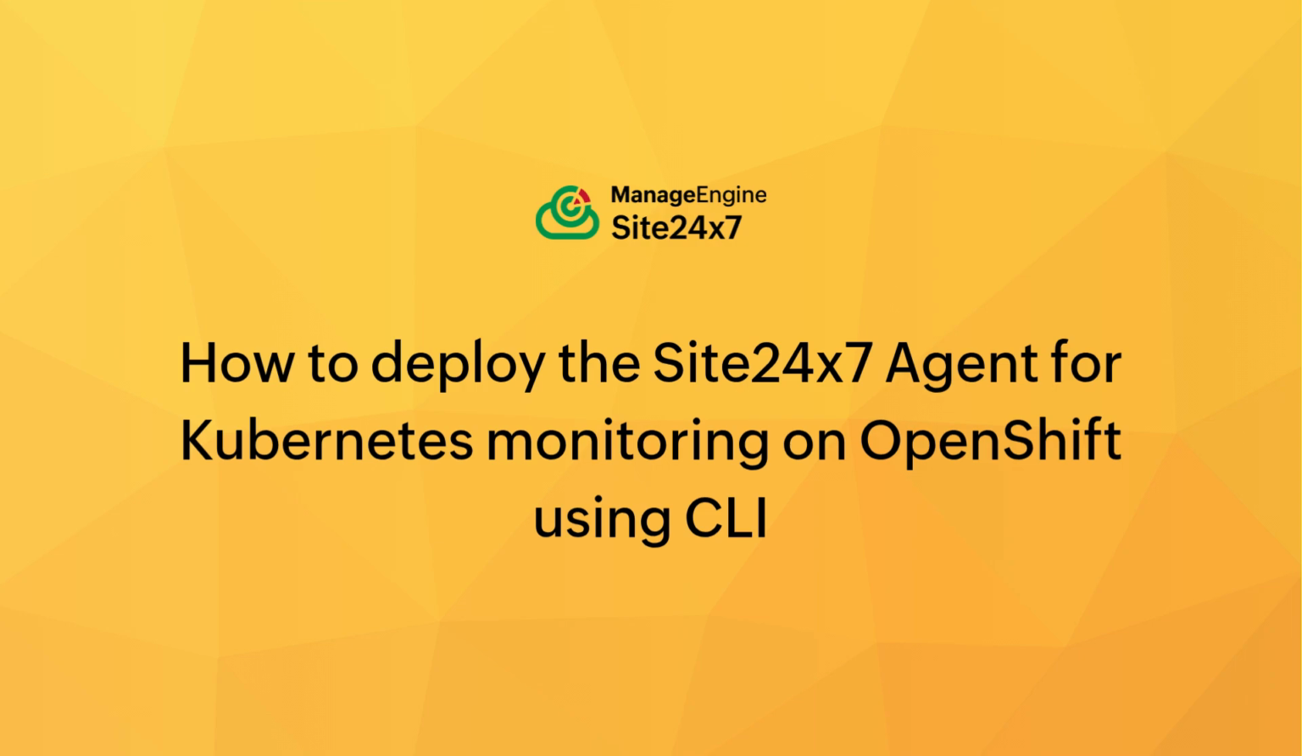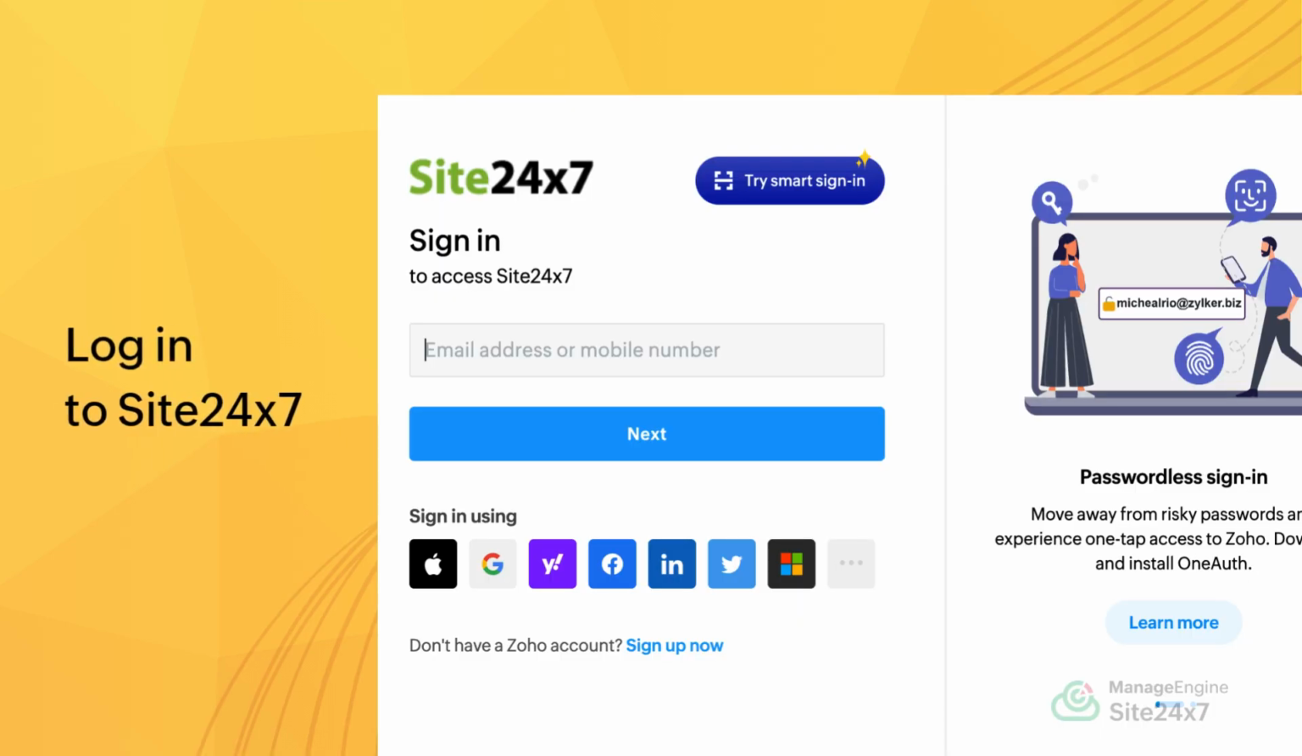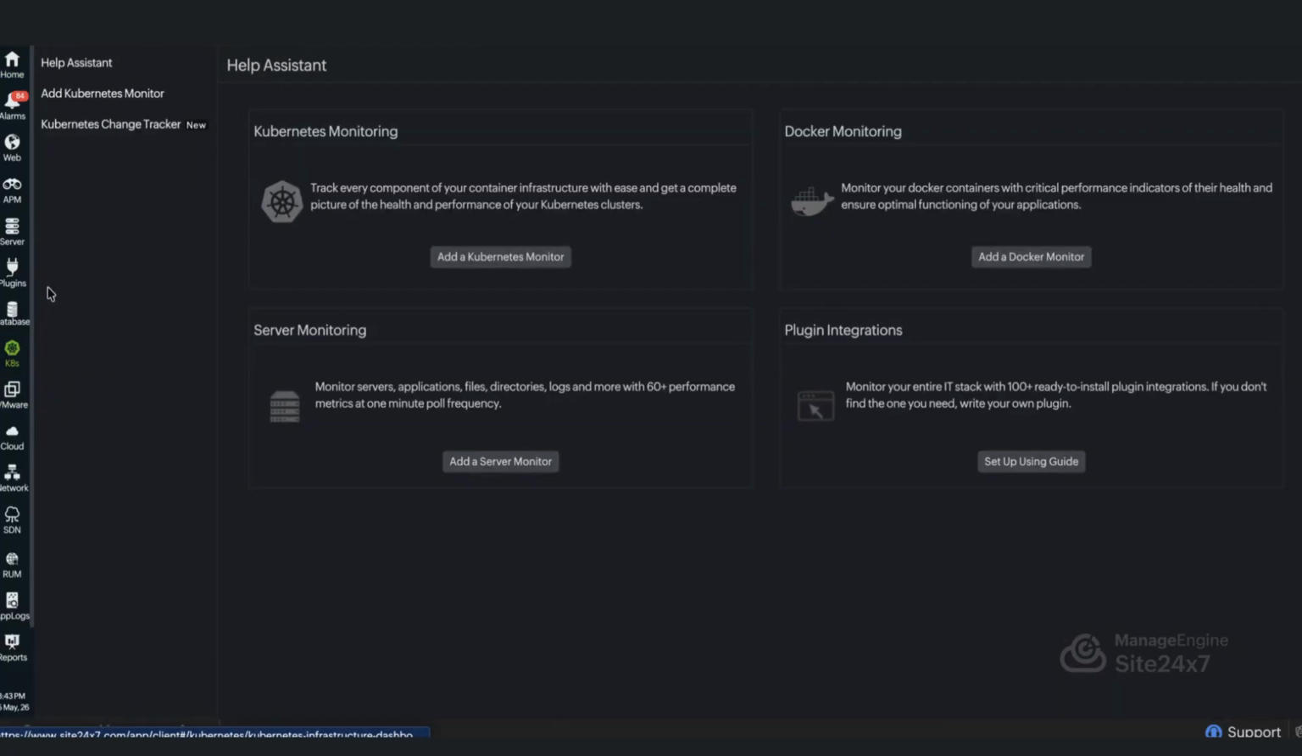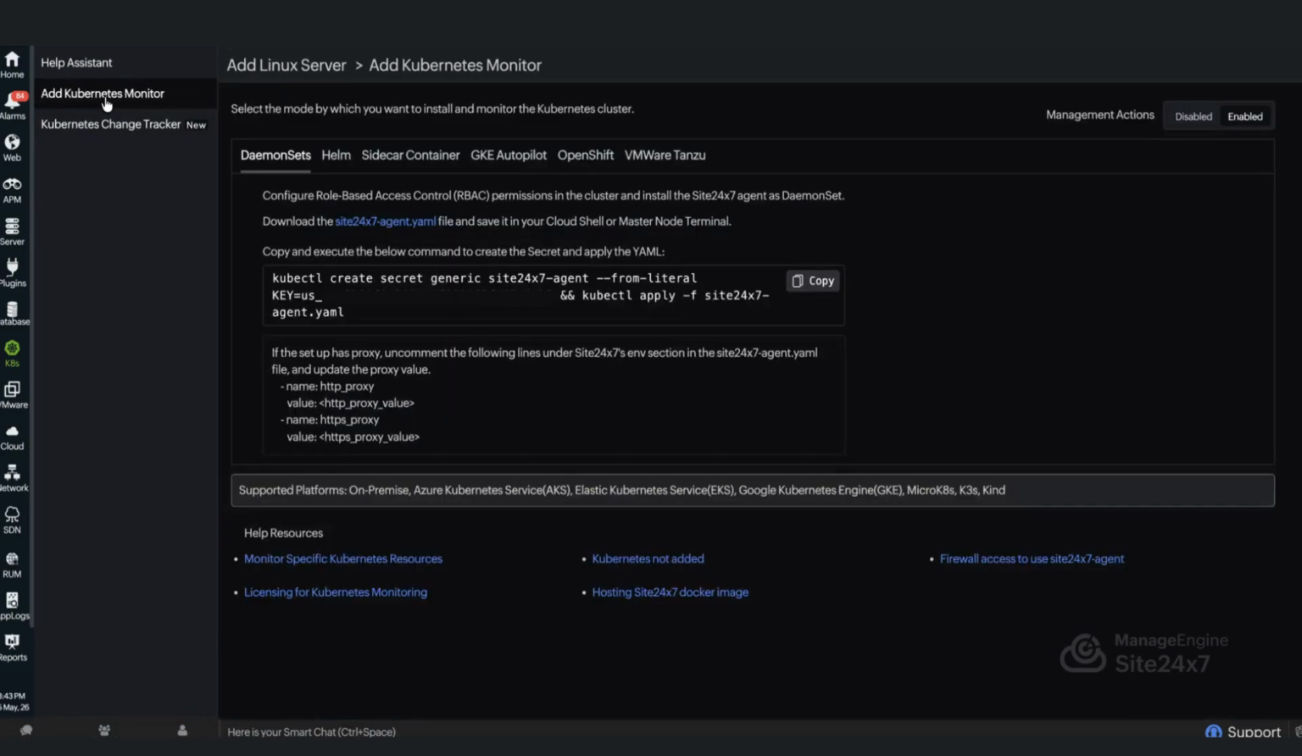In this video, let's look at how to deploy the Site24x7 agent for Kubernetes monitoring on OpenShift using command line interface. To get started, log in to Site24x7. Click the Kubernetes icon in the left navigation. From the Help Assistant page, click Add a Kubernetes Monitor.